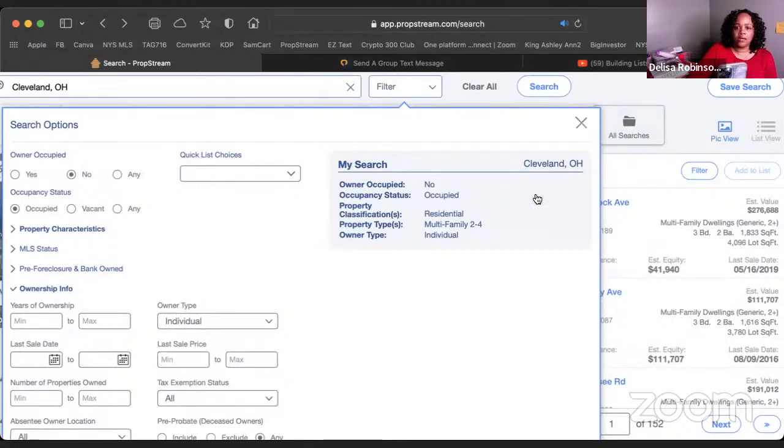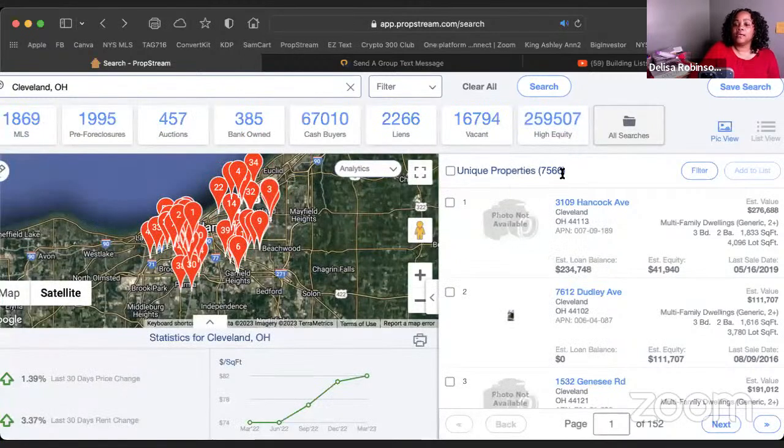So if you are on here, it summarizes right here, guys. Occupied? No. Is it owner occupied? No. Is it occupied? We don't care if it's occupied or not. Property classification, residential. Property type, multifamily, 2 to 4. Owner type, individual. So then we'll go over here and click this off. And this is our new search.